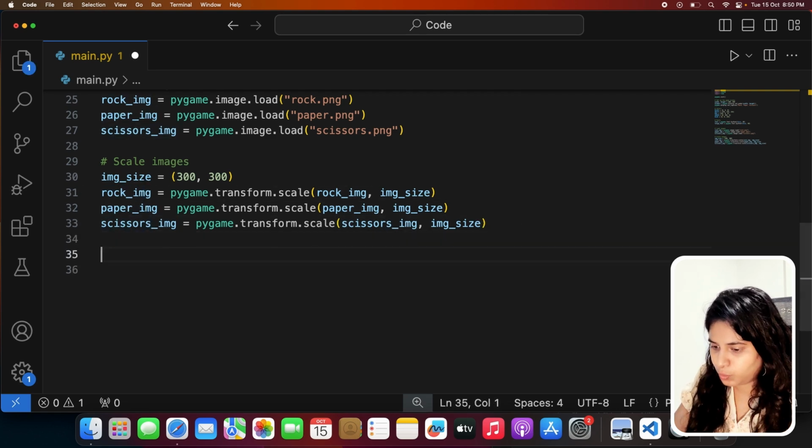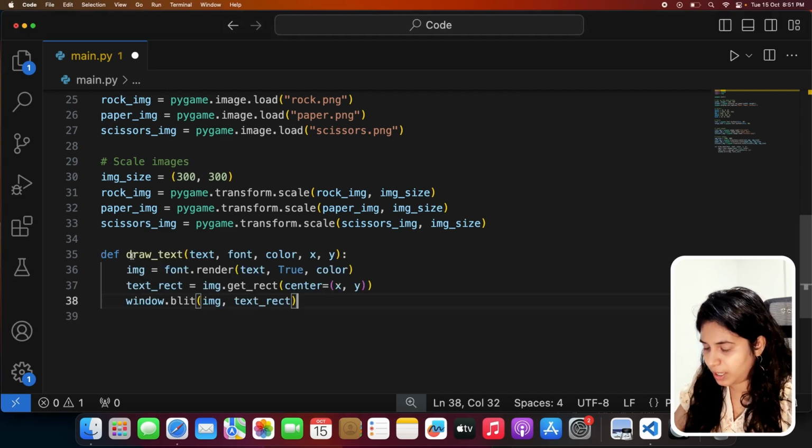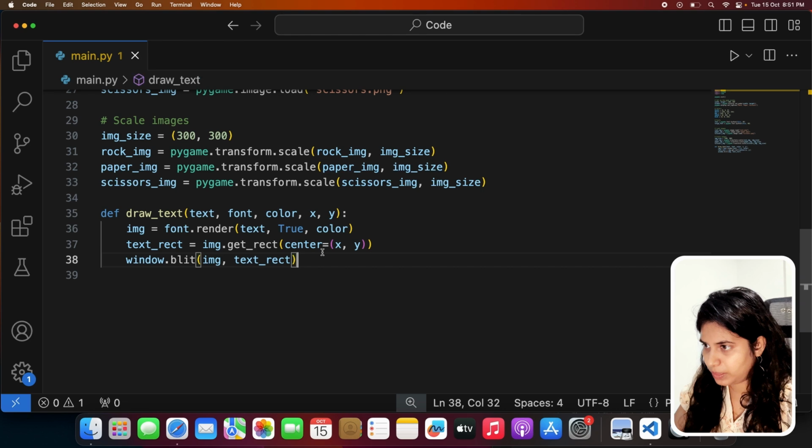Next, I have to create a custom function that will make it easier to draw text on the screen. So basically, whichever text I want to display on my screen, I call this method.